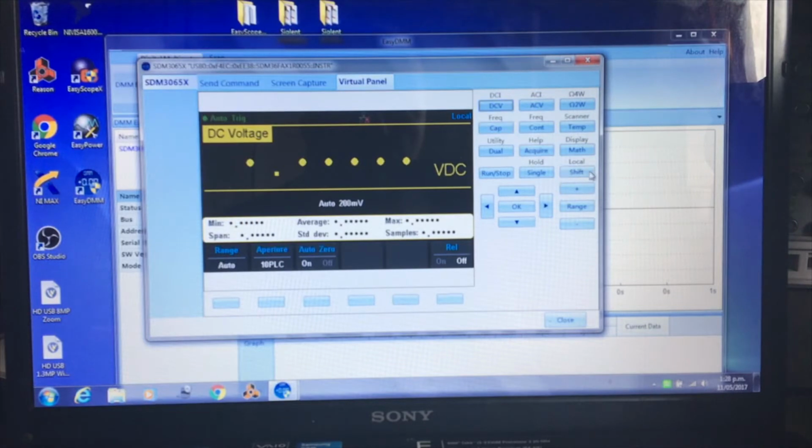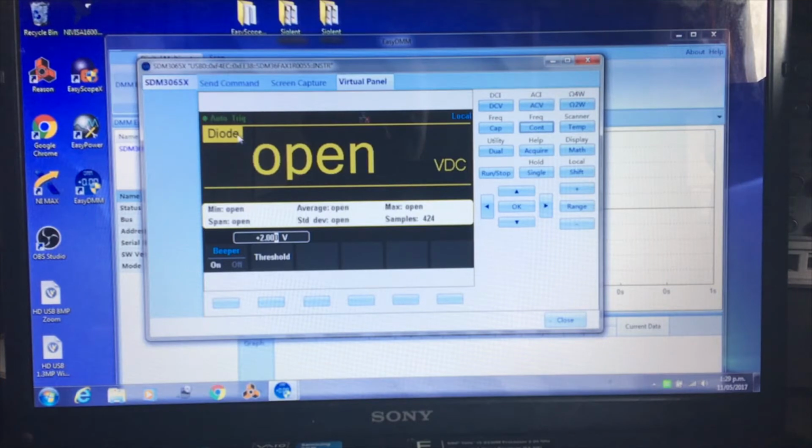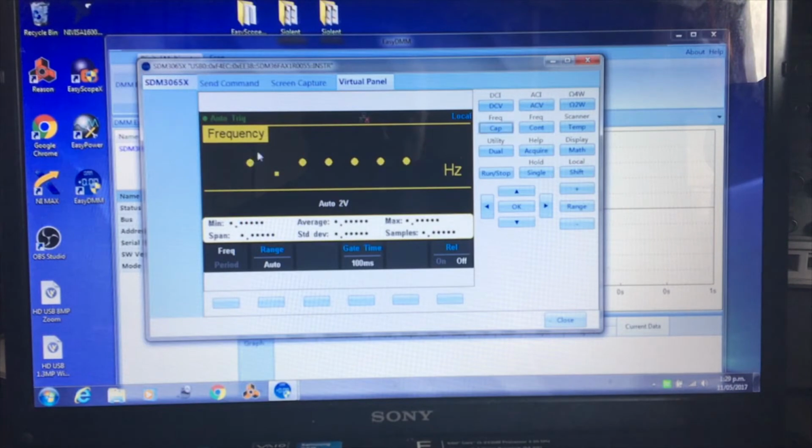Now what I've noticed, I went to go and do frequency measurements. So I went shift frequency. I thought, why is it on diode? Shift frequency. Turn on diode. Then I just, hold on, this frequency here and frequency here. This is incorrectly labeled. That should be diode test. So there's a little bit of a bug there, alright? So that one is frequency.